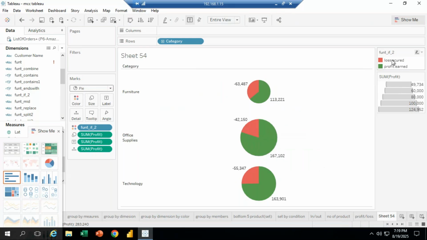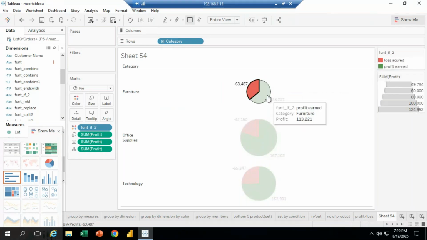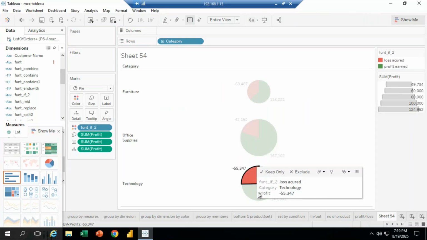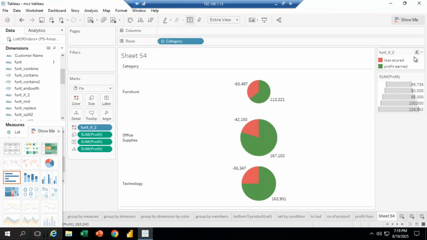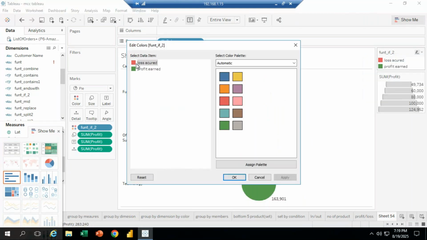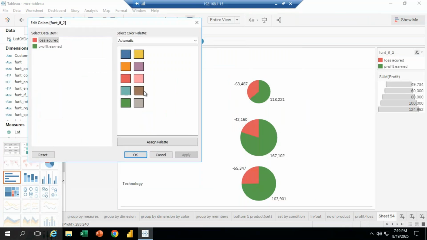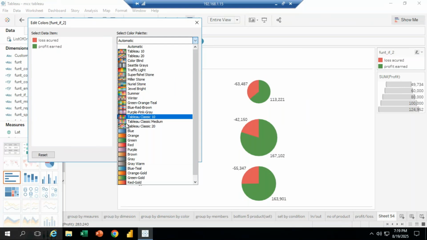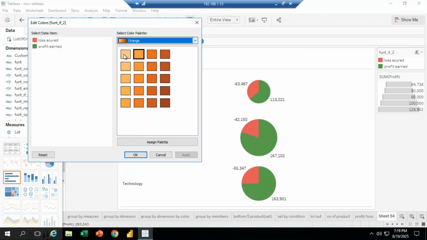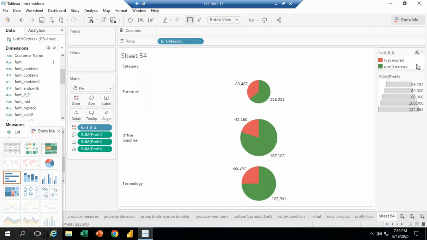If you want to change, we can change here also. Click on that edit color option. If we click on that, only the loss option is going to display. This is the profit. So about this, we can select the information. Or else click outside, click on that edit color. Instead of that red, we can select any other options. Like this also we can select the information, then click on OK. Automatically it's going to change.